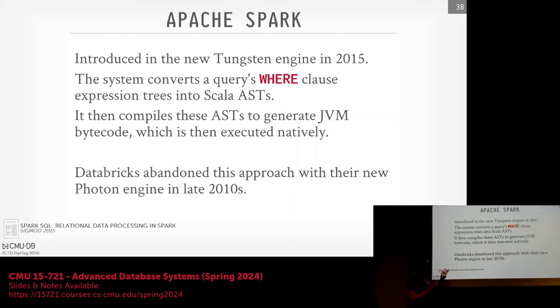So in 2015, they introduced this new Tungsten engine where they would convert the WHERE clause expression trees into abstract syntax trees written in Scala. Then they would just hand that off to the JVM. The JVM then converts that into bytecode, and you invoke it as a function and run it natively. We'll also see in the paper you guys read that in some cases, with really complex queries, this AST would get massive, and the JVM would choke on it and say, this is too big, I can't compile it for you. Then they have to fall back to the interpreted engine. If you switch over to a vectorized approach, you don't have this problem.